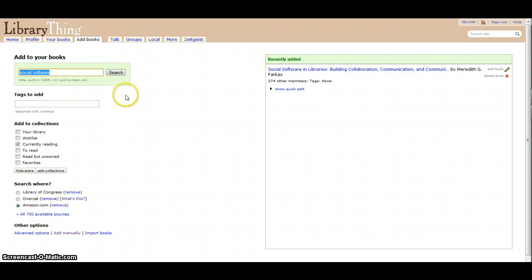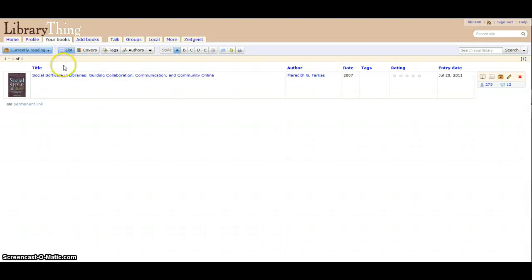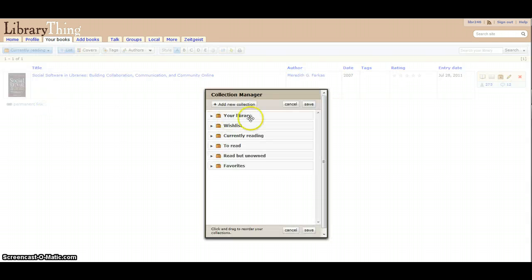And to review our collections, we click on the Your Books tab at the top of the page here, and you can see that our book has been added. You'll see that our book shows up in the currently reading folder, and all of these folders are editable right here. You can delete specific collections here. You can add more and rename some, or you can just move them around.